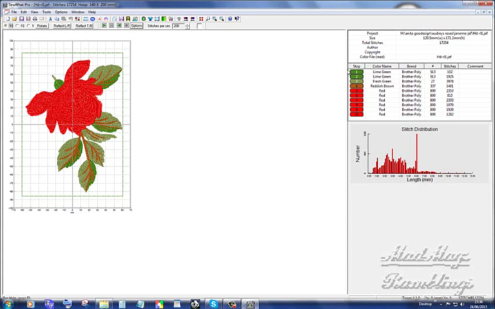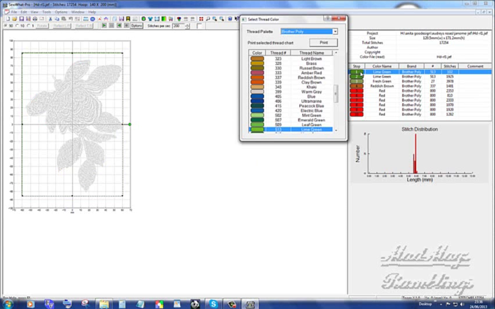I can go in here now and I can change the colours. I couldn't do that in the free viewer. I don't want green as my first colour, and I certainly don't want Brother. I don't want the Echidna. Madeira Poly Neon, thank you. Here's my Madeira Poly Neon thread chart.